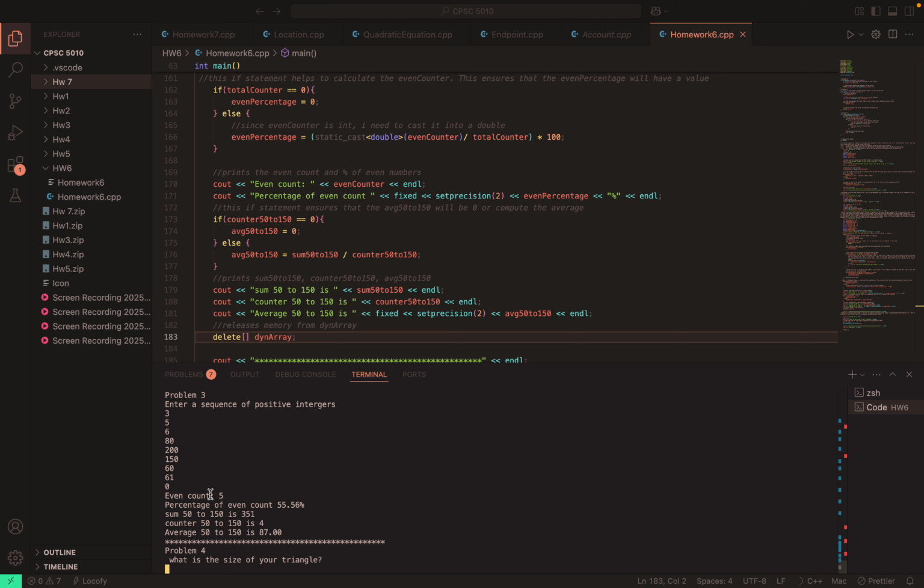And then if we do the calculations of it, the percentage of even numbers in this set that I gave y'all was 55.56%. And then the sum of numbers that were between 50 and 150 is 351. So if we add 80, 150, 60, and 61, it'll give us 351. The counter between 50 to 150 is 4. Let's double check. This is between 50 to 150, so that's 1, 2, 3, and 4. So that's correct, and that is your average.